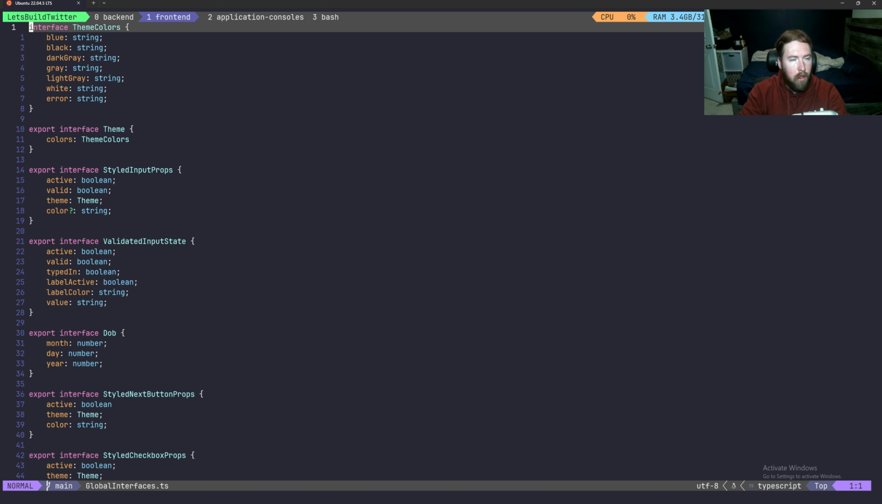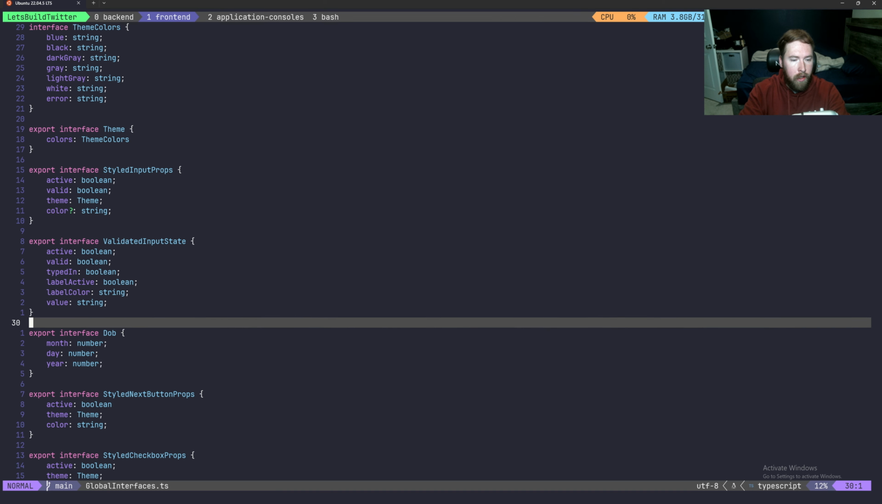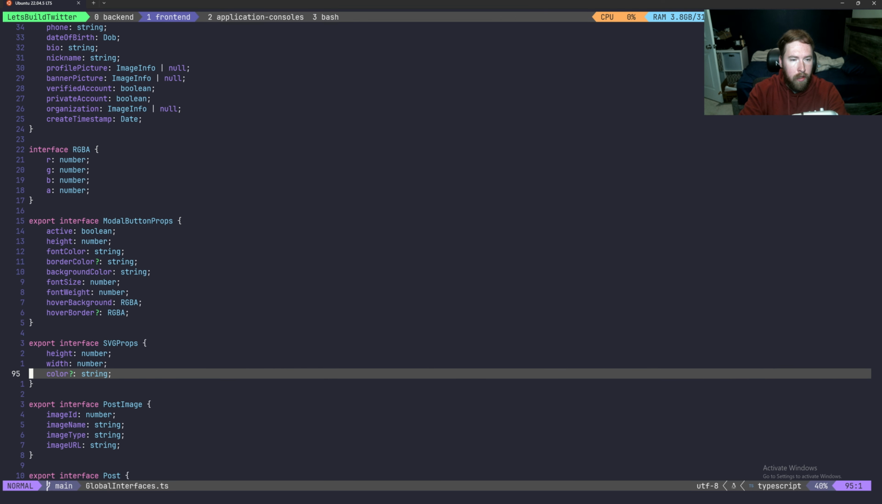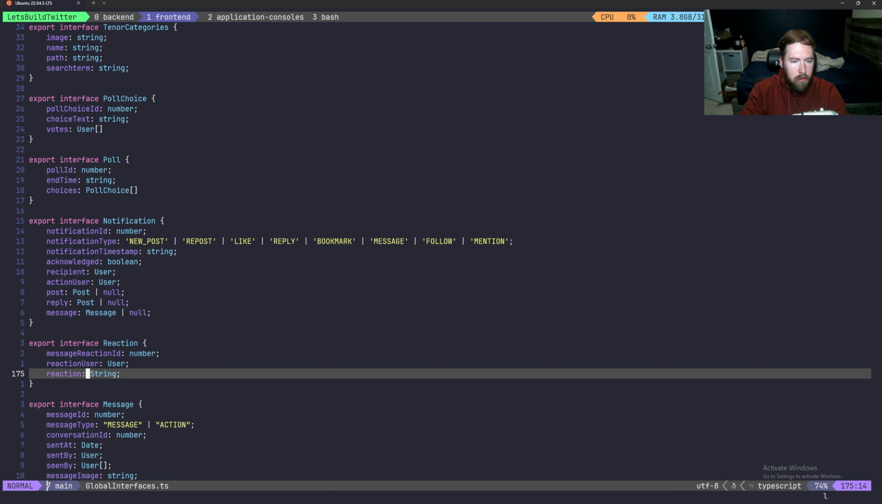Today we're going to be starting out inside of our global interfaces because we made a typo down here on our reaction interface. Let's scroll down until we find reaction. Inside reaction, you can see we put string as an uppercase. This actually needs to be a lowercase. This caused some issues down the road. Let's go ahead and fix that up.